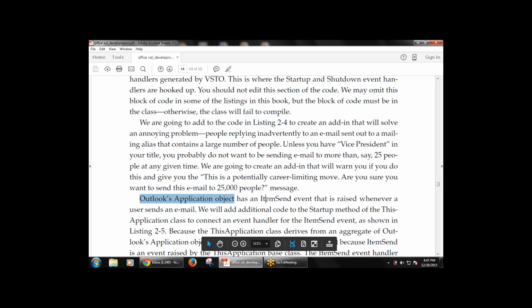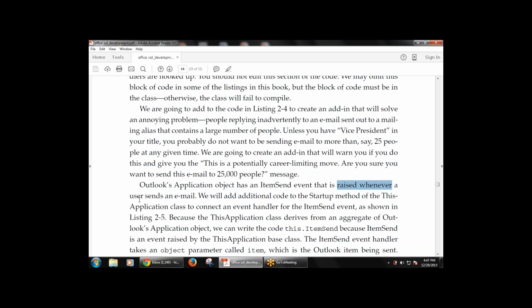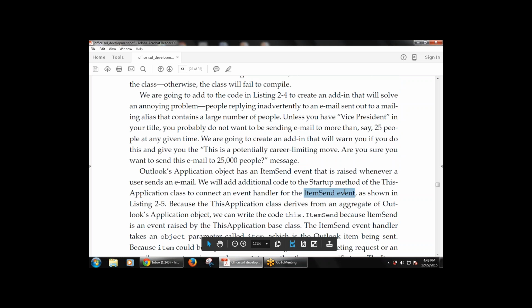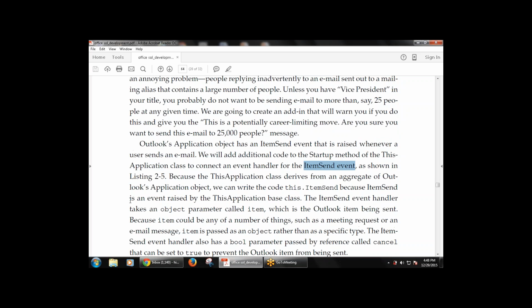The Outlook application object has an ItemSend event that is raised whenever a user sends an email. We will add additional code to the startup method of this application class to connect an event handler for the ItemSend event, as shown in listing 2.5. This adds the annoying problem code to listing 2.4.